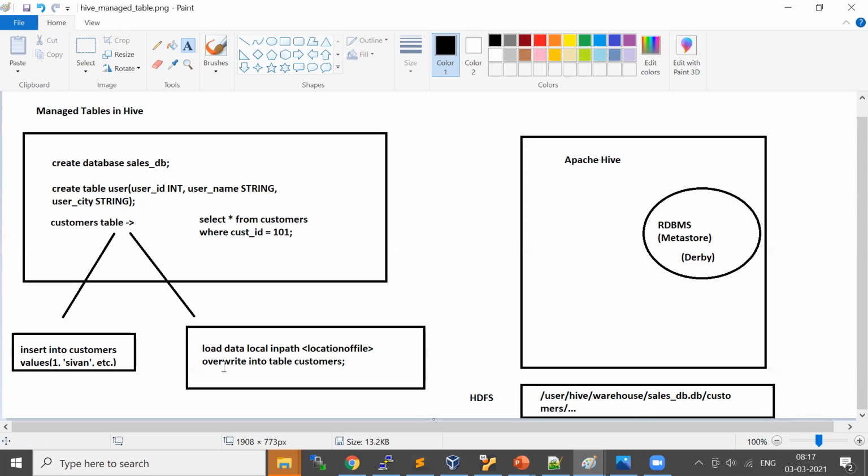Okay, this override keyword will mostly be used when you want to override the existing data, or the first time, generally when you do it the first time. After that you can remove this override keyword. Yeah, that's a good question.